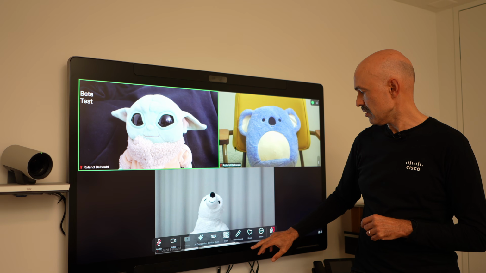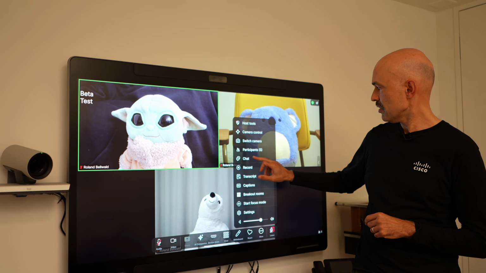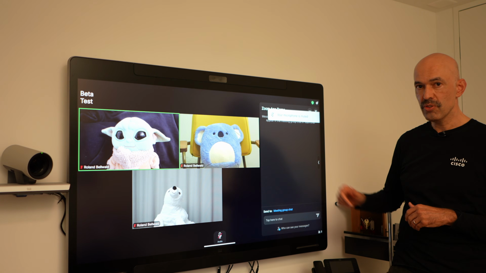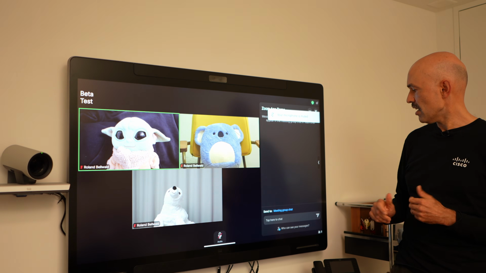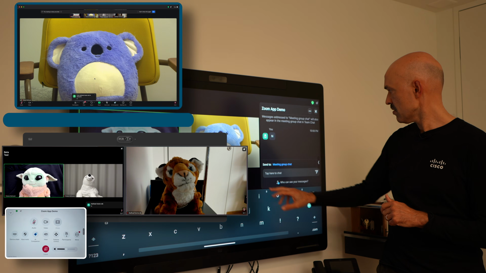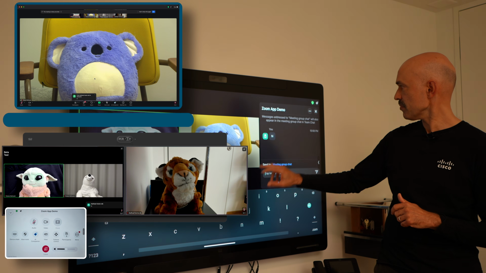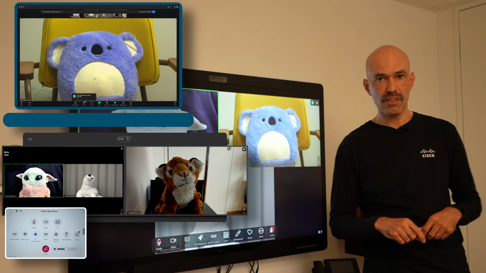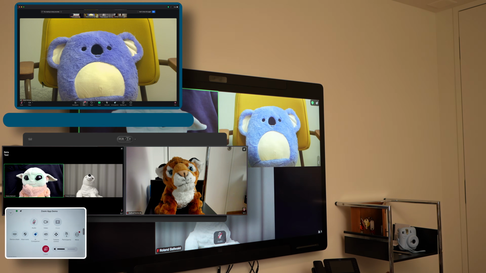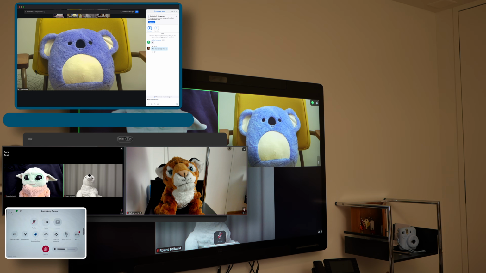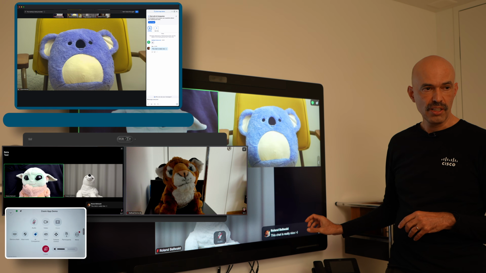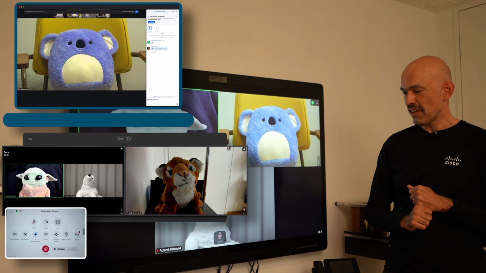Then let me chat as well. So we have the chat here available, and we can see the meeting chat on the right hand side. And I'll go ahead and send a message to the group. I can close this chat, but I would like to also see what others write. So I can see the message popping up on the single screen as on the dual screen device as well.